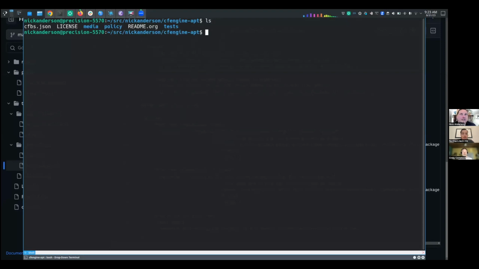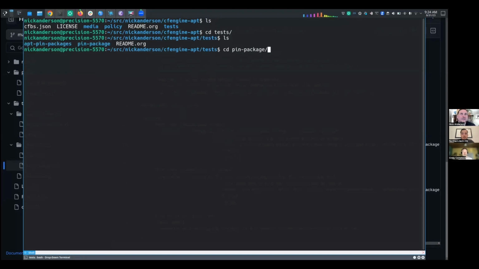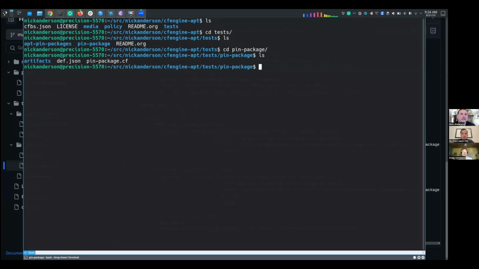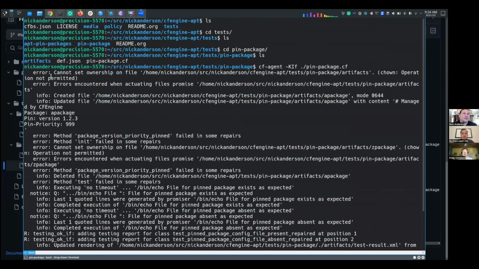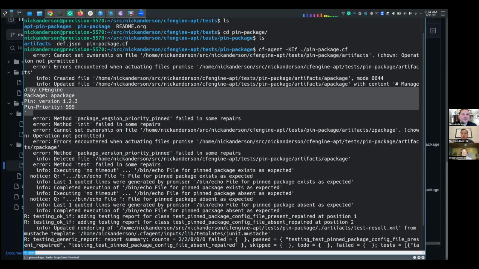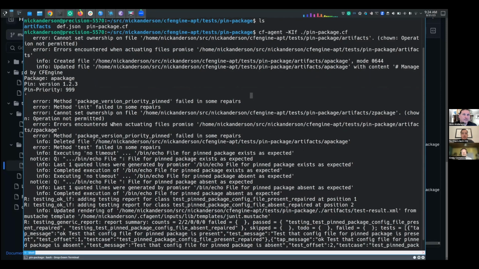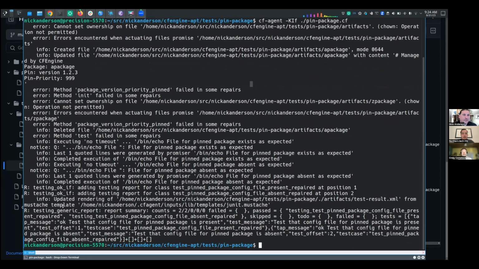So here we are in this repo. Let's go over here to tests, and let's go to pin package, and let's just go ahead and run this CFEngine -AIF pin package. Again, I'm running unprivileged, so of course we can't set the ownership, but it did go ahead and create this file with this content. Obviously that method failed because it couldn't set the ownership. And then we can see that it rendered some stuff down here. We've got our test summary here.